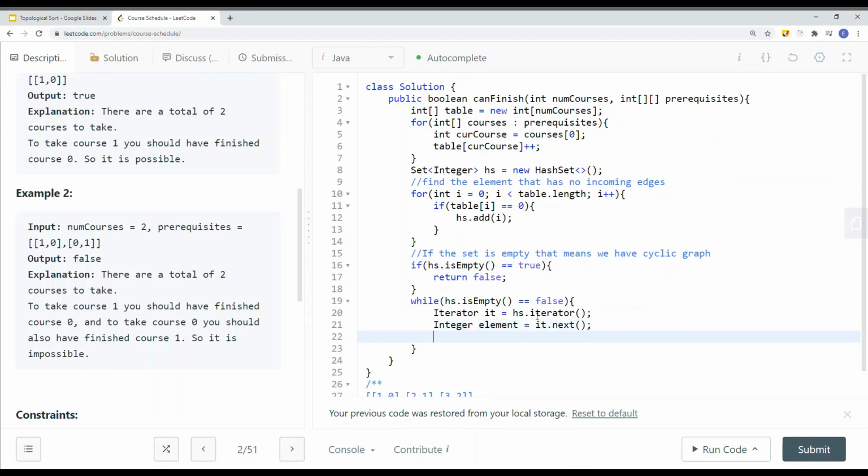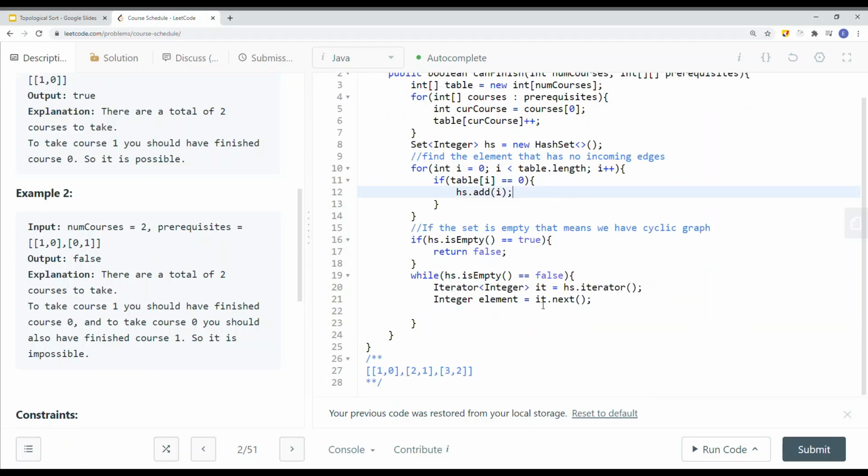And then we're going to take this element, because we know that this has no edges, and get all the elements that have a prerequisite equal to the current element. We're pretty much going to delete that. In the table, we're going to delete the edge. So we're basically getting all the edges that this current element has and deleting them, right? So we're just going to call this remove method.